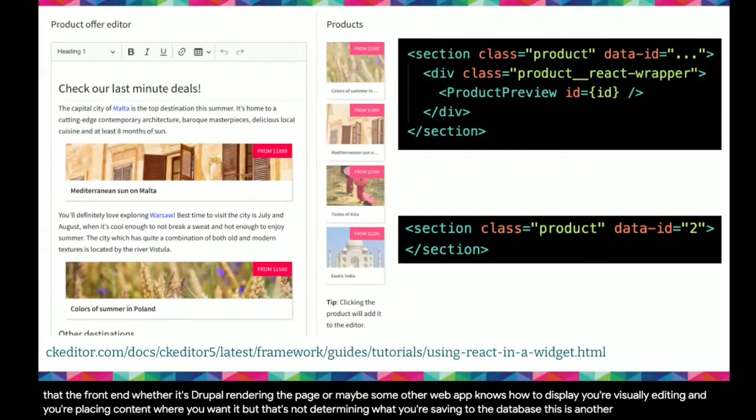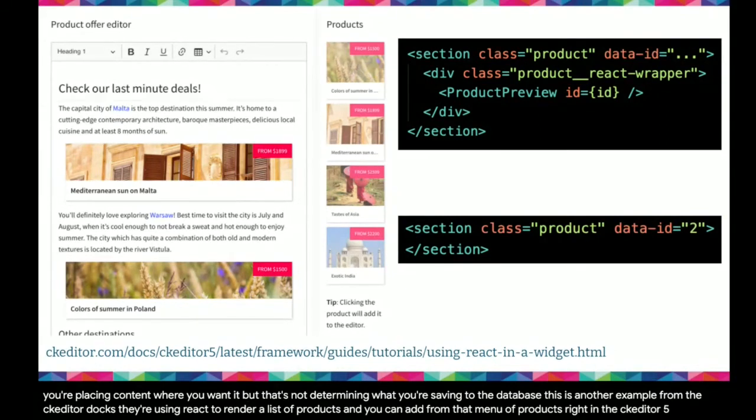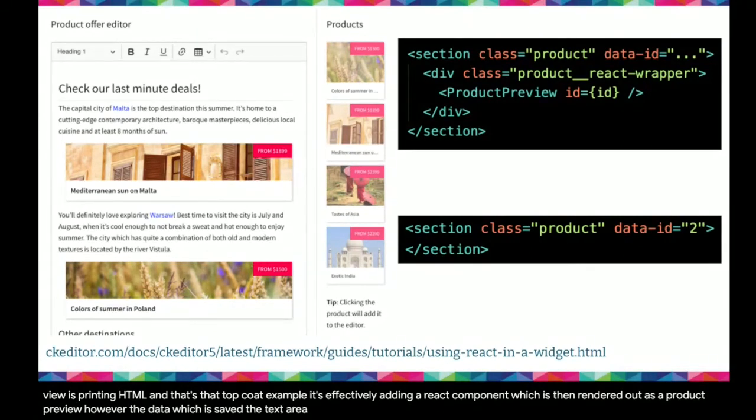This is another example from the CKEditor docs. They're using React to render a list of products, and you can add from that menu of products right into CKEditor 5. The editor view is printing HTML, and that's that top code example. It's effectively adding a React component, which is then rendered out as a product preview. However, the data, which is saved to the text area, is nothing like that. It's simply an element with enough info for some other front end to render.